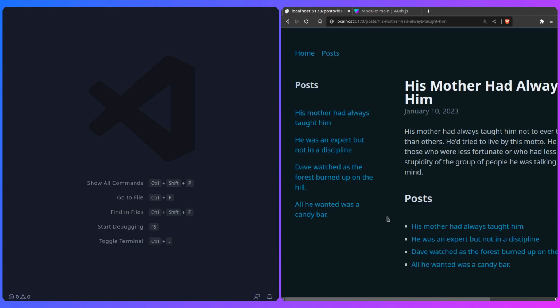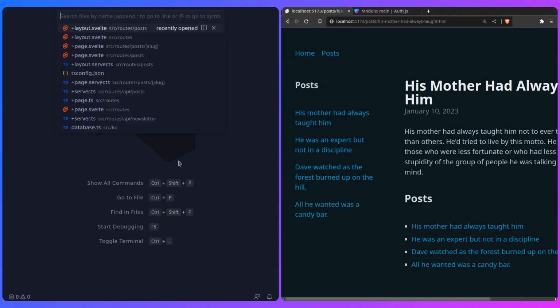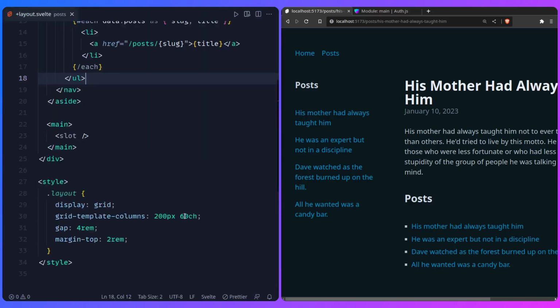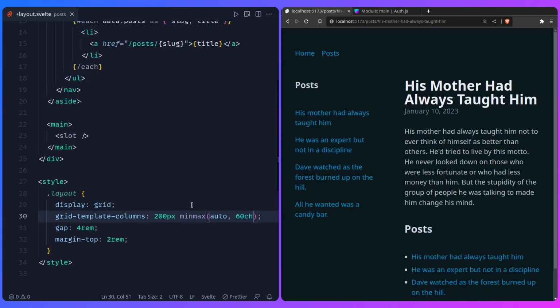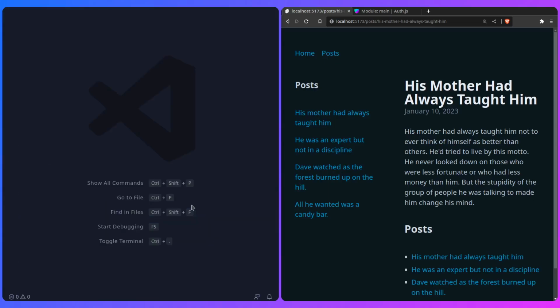Alright friends, before we get started with this next part, first let's fix this issue. So this was in our layout post, right? So you can just say min max, we can say actually auto and max 60 characters and this should fix it. Alright, that fixed my OCD and I feel already a lot better. So let's close this and let's talk about how your data is available everywhere.